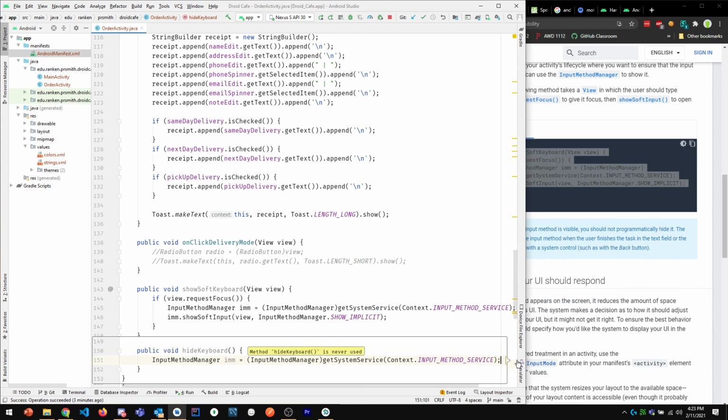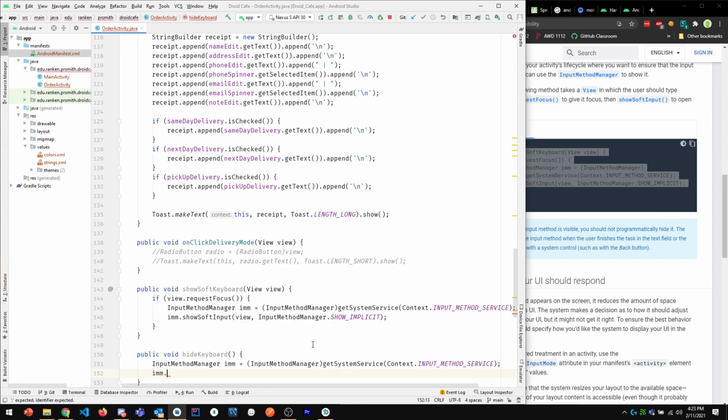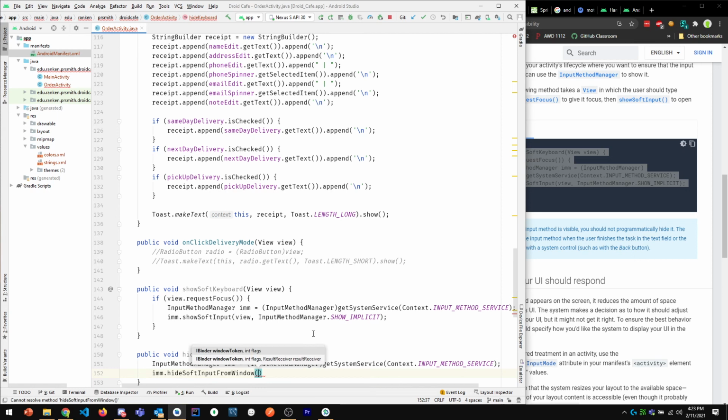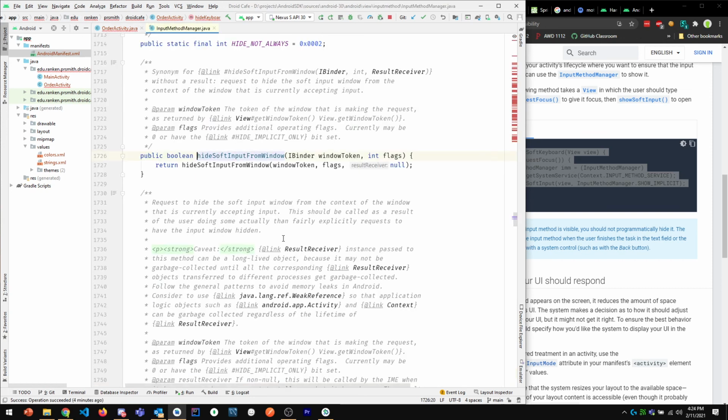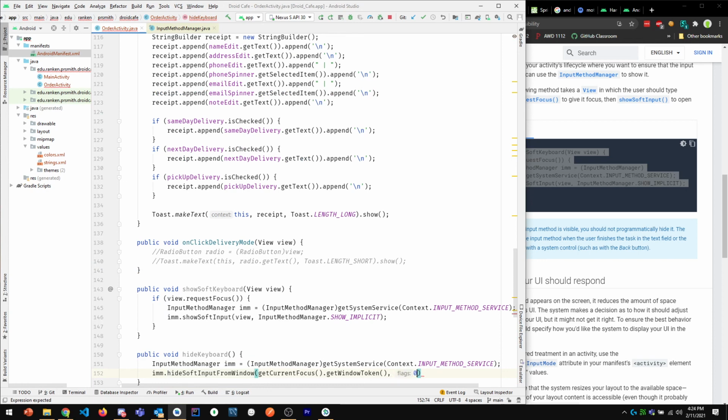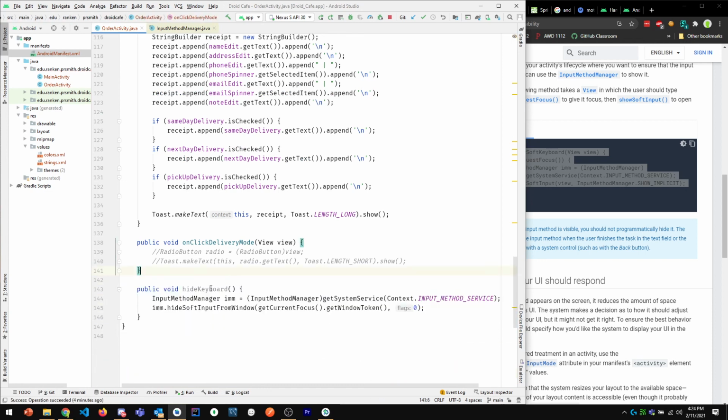So the input method manager, and then from the input method manager, just like they showed showSoftInput, I believe there's a method called hideSoftInputFromWindow. Which of these two do I need? It needs to take in a window token. Okay, so I need to tell it getCurrentFocus().getWindowToken(). And what were the flags? What flag do I want? Let's just say I don't set any flags. So I'm going to set the flags here as 0 and try to use this method.